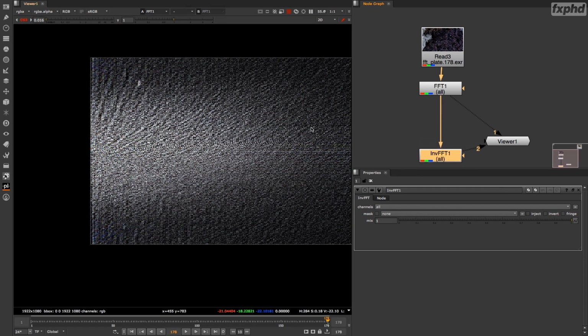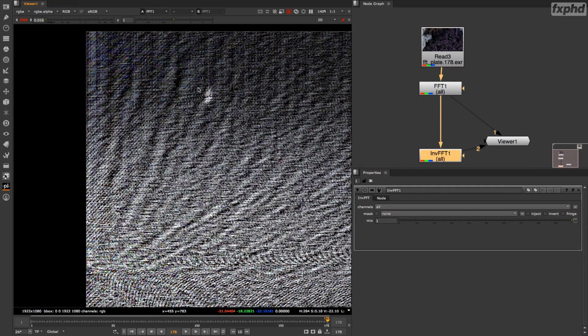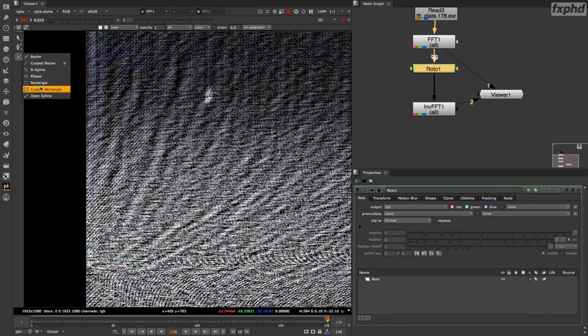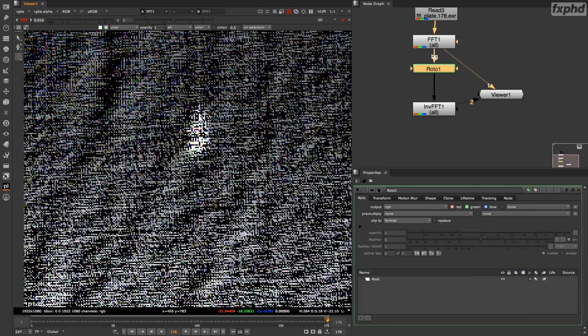So there's a way you can do that. You could do it with a paint node and paint out those frequencies, or you can even do it, let's say, with a quick roto. So we'll just connect a roto inside the FFT, and what we want to do is paint in the RGB, and the shape that we want to draw, we want to actually kill the frequency, so we'll want to make them completely black. So going in the shape here, we'll just draw a quick shape around this.